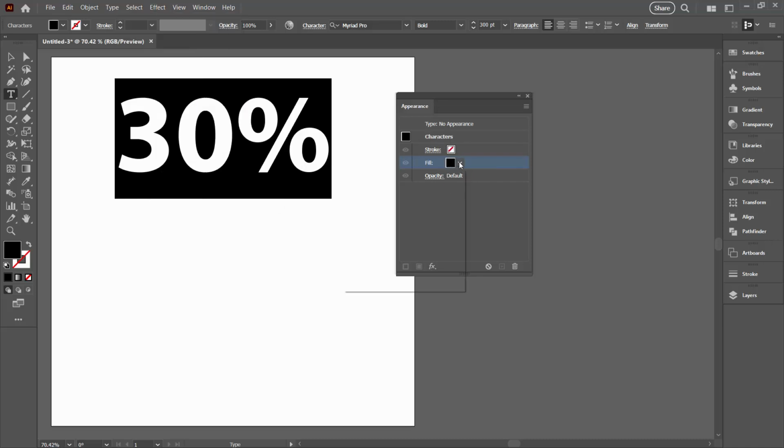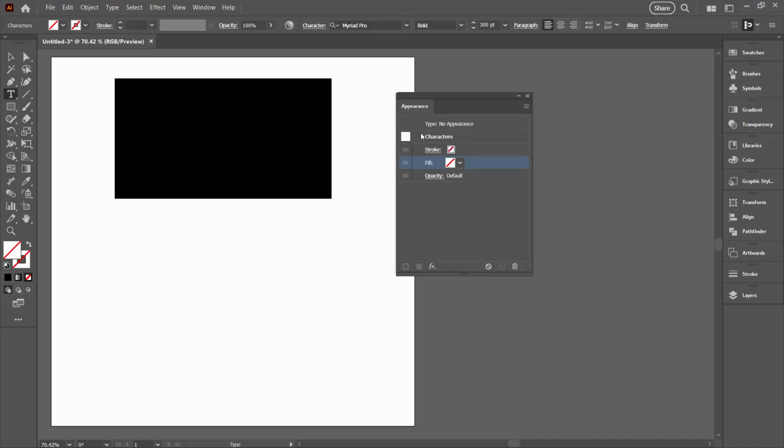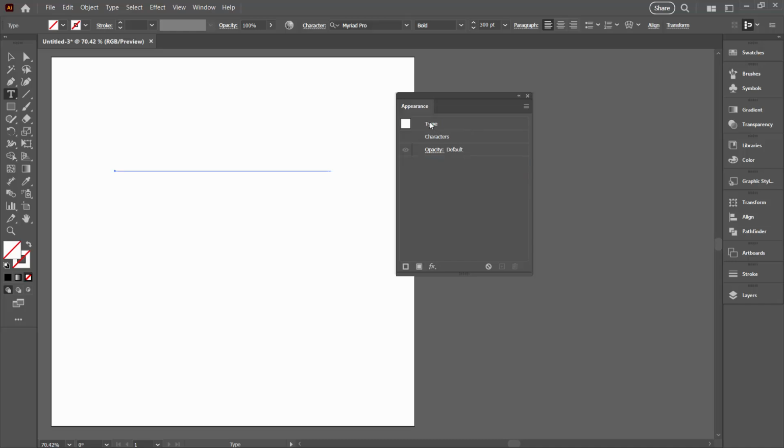So what we're going to do is turn off the fill. So we have no stroke, no fill. This is our characters option here. We're going to go up here to type, no appearance. So I'm just going to click on that. You absolutely are going to need to have your appearance panel open to do this. And of course, if you don't see it, you can choose Window, Appearance to view it.